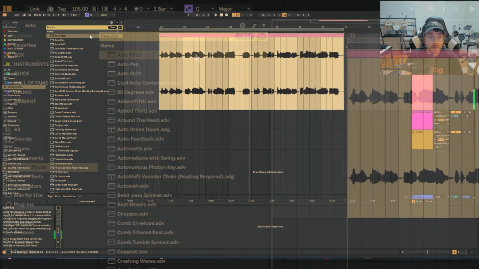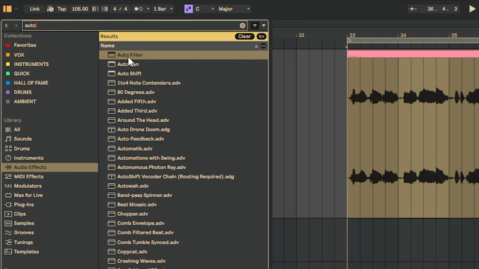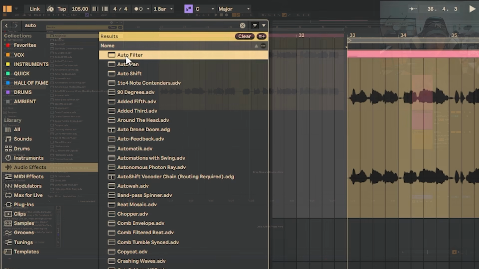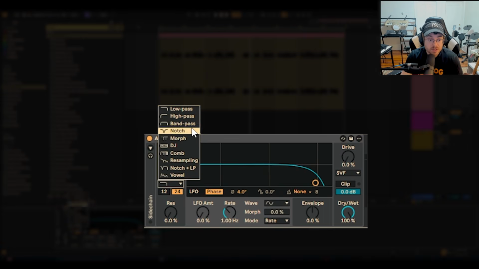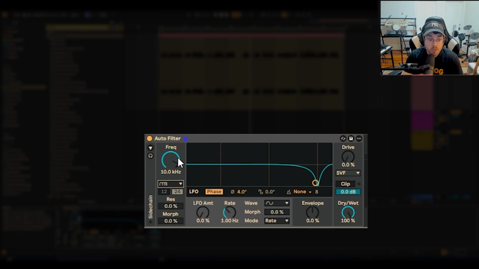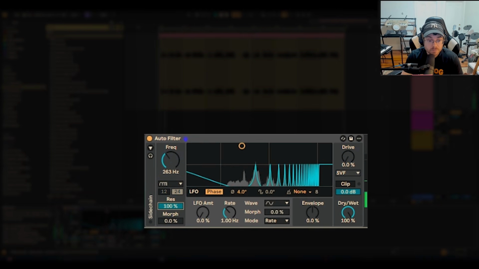I'm going to go up here, I'm going to go to auto. So you can see auto filter. In Ableton 12.2, they added a bunch of different filter types to this thing. They really expanded it really well, and you can see comb. So comb, when you pull the frequency down, has all these little notches here. And what this does when we turn the resonance up, it's introducing resonance into the signal, which is a really cool thing.